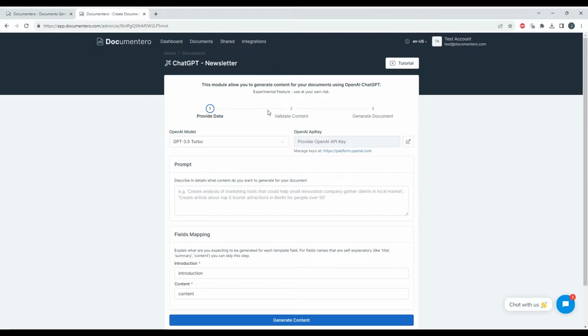Here, there is a three-step process. In the first step, we are providing the data to ChatGPT about what you would like to generate for our document. In the second step, we are validating the generated content. And in the last step, we are generating and downloading the generated document.